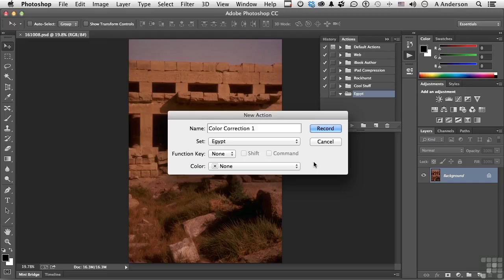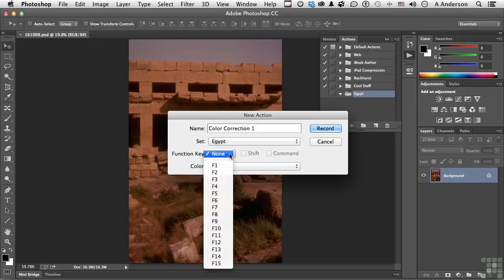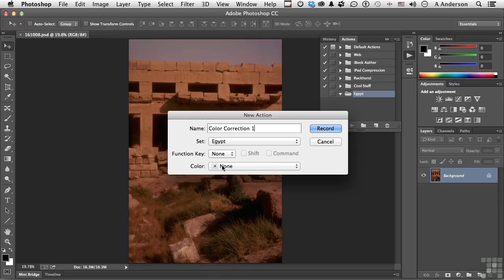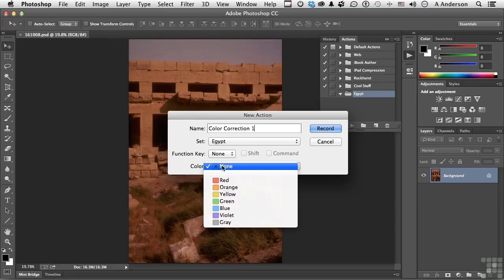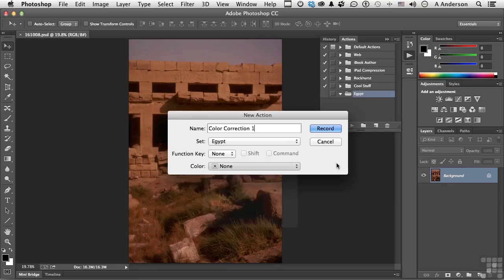It's no big deal. The function key, well, you can actually say on F1, perform color correction 1, or on Shift F1, or I'm on a Mac, so it says Command here. If you're on Windows, it'll say Control, like Control F1. It's up to you. We'll leave that off. You can also color code them if you want to. The red ones are for color correction. The orange ones are for conversion to grayscale. Up to you. We'll leave that alone too. Now, we turn on the tape recorder.